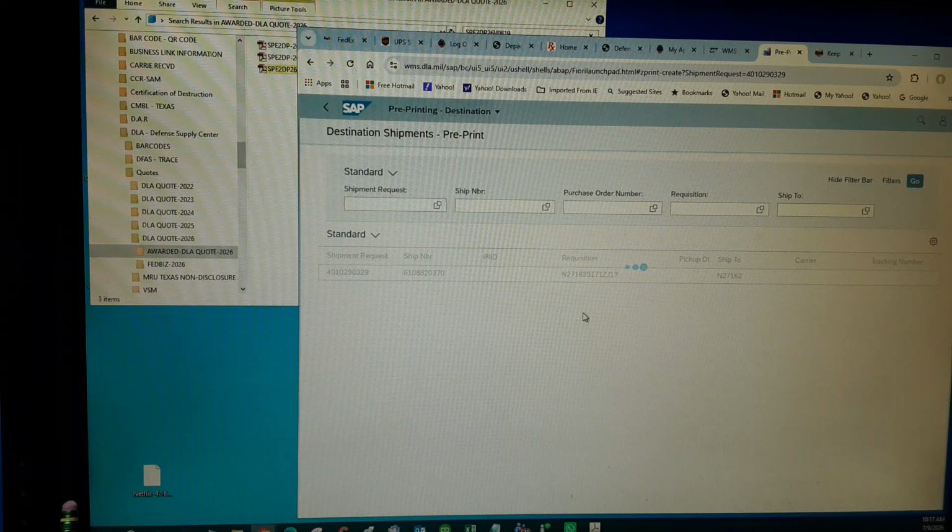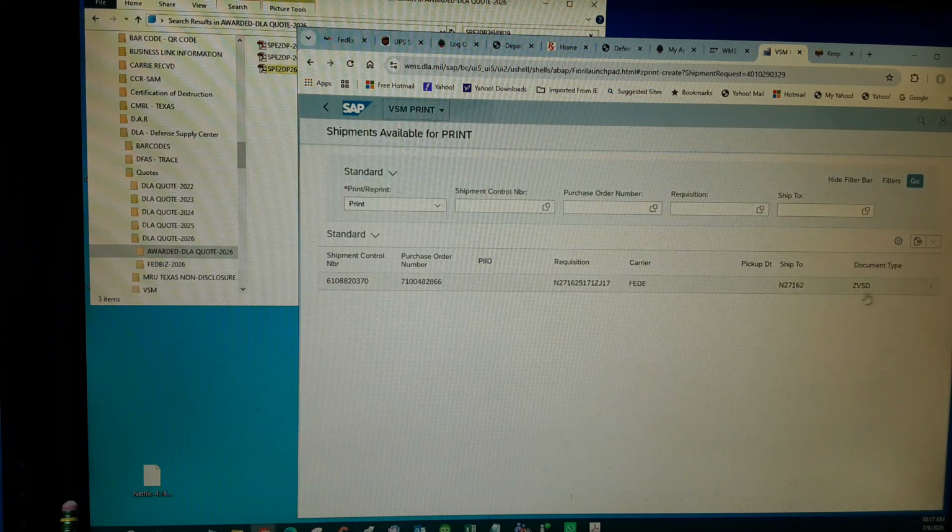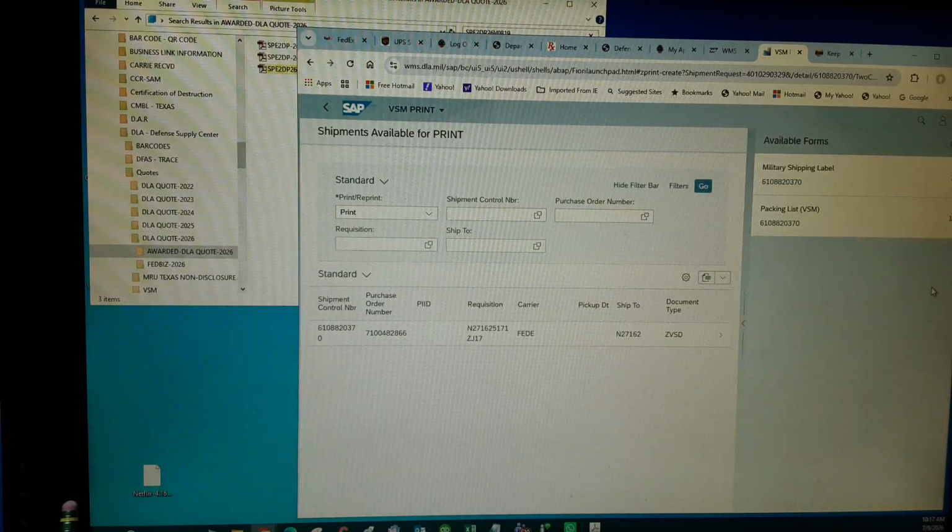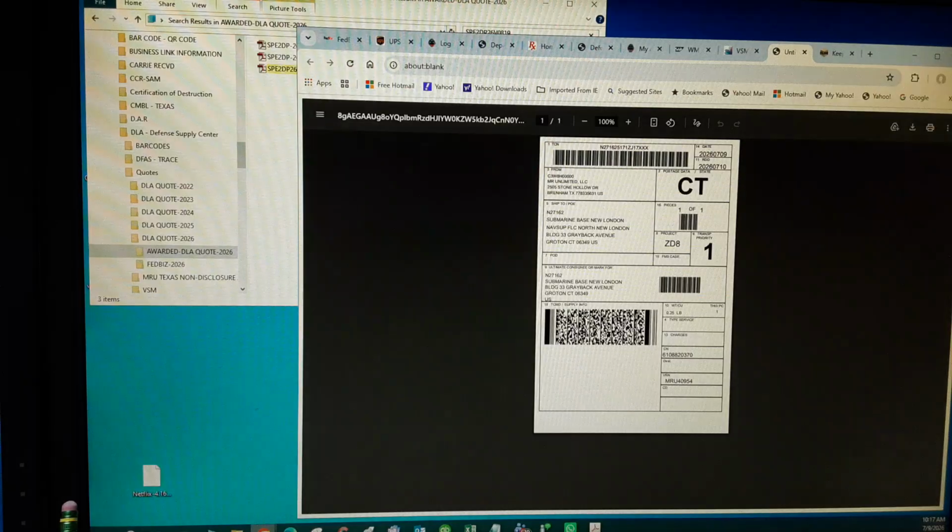Now my understanding is over here on the side of the screen. Here we go. Hidden is this little goofy arrow. If you guys can see this, there's a little goofy arrow over here that's hidden, and you're supposed to know to select that, and then here's your labels: your military shipping label and your packing slip. So we're going to select the print button, and we're going to see what happens.